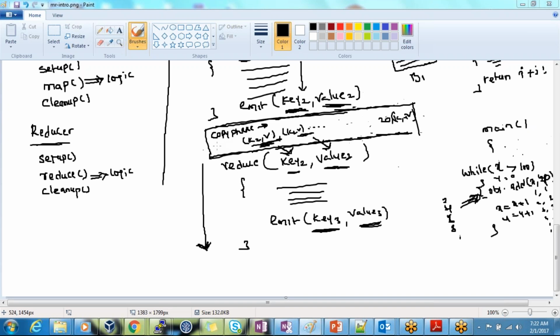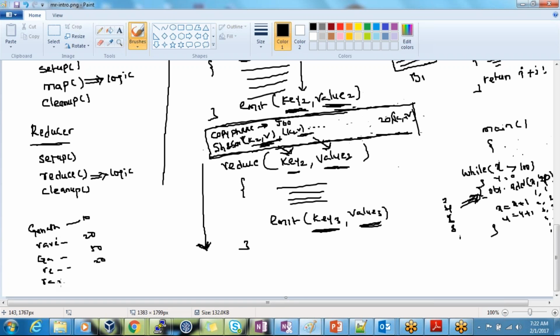After the copy phase there is something called shuffle and sort. Don't forget about that; it is very important. What will it do? Let's assume that I have copied 50 key value pairs. In that there may be the same key. Let's assume I'm getting the data as Ganesh 10, Ravi 20, again Ganesh 50, again Ravi 20, again Ravi 20. How many unique keys are there in this? Only 3.